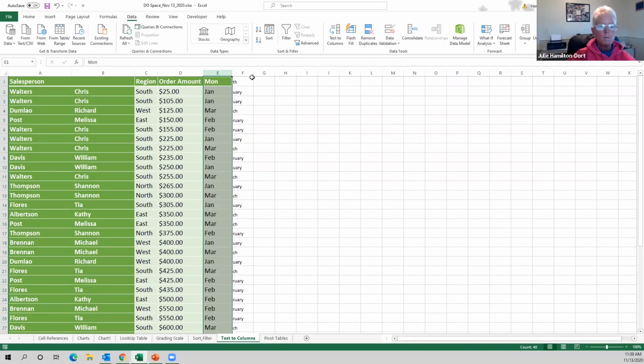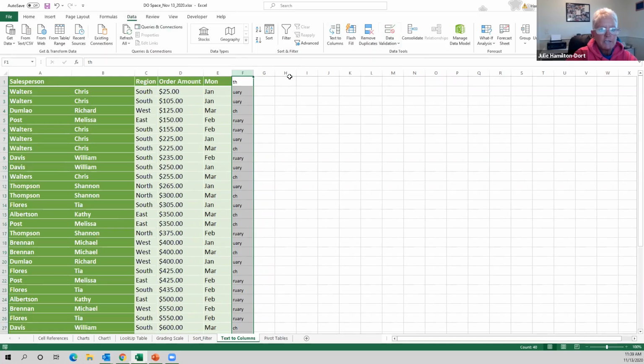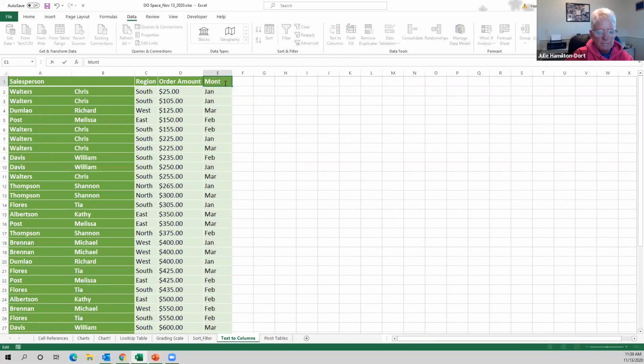So if for some reason you want to separate information into another column, you can do so very easily by using text to columns underneath the data tools on the data ribbon. So let's go ahead. I'm just going to delete that because we don't need it. Fix back up month here. And that's a little bit about text to columns.